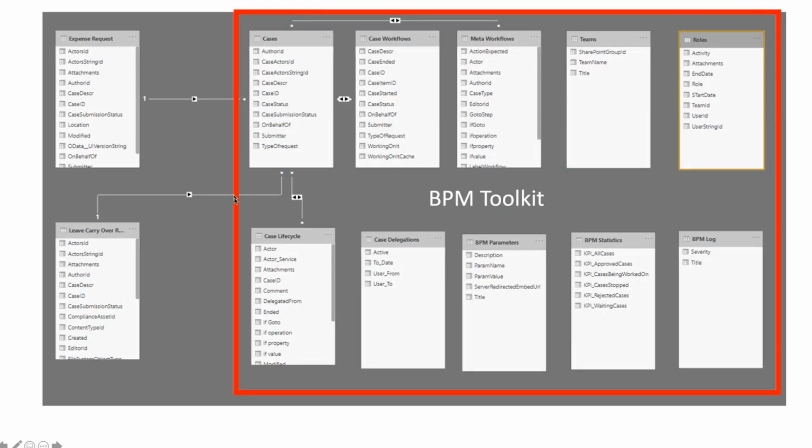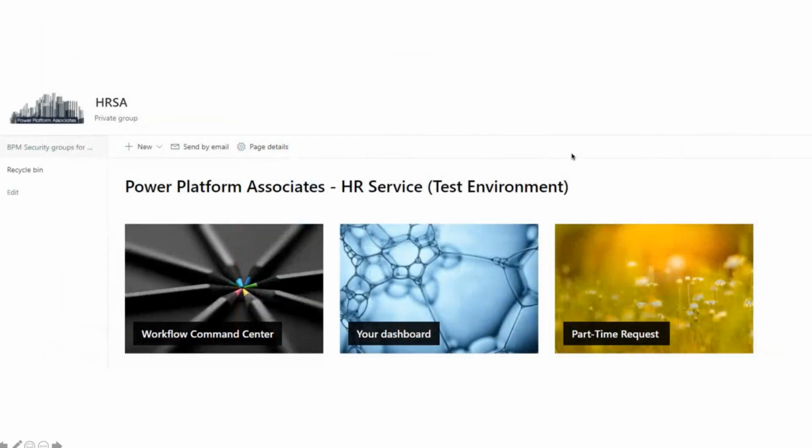This is the BPM Toolkit data model. These are your custom request lists, for instance, and these are the tables in the BPM Toolkit. So your custom request becomes a case, and the case generates a case lifecycle. Okay, there is more to say about this, but let's focus on the essential.